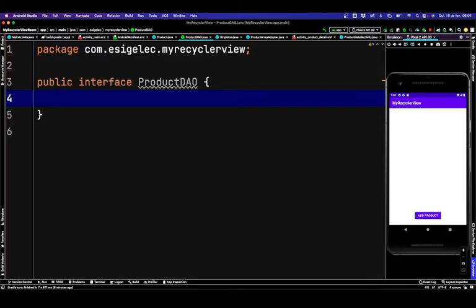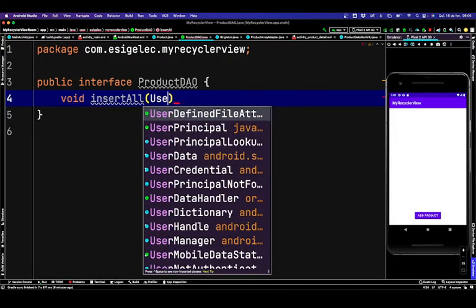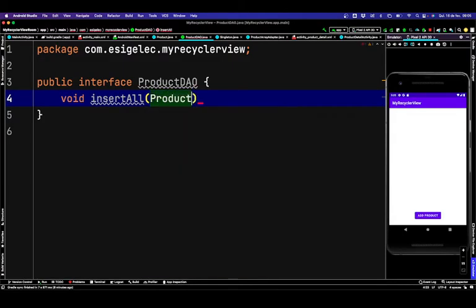Okay. So we're going to implement the CRUD functionality, because that's normally what we need when interacting with a table. We are going to have one function to insert all the users. Insert all product.